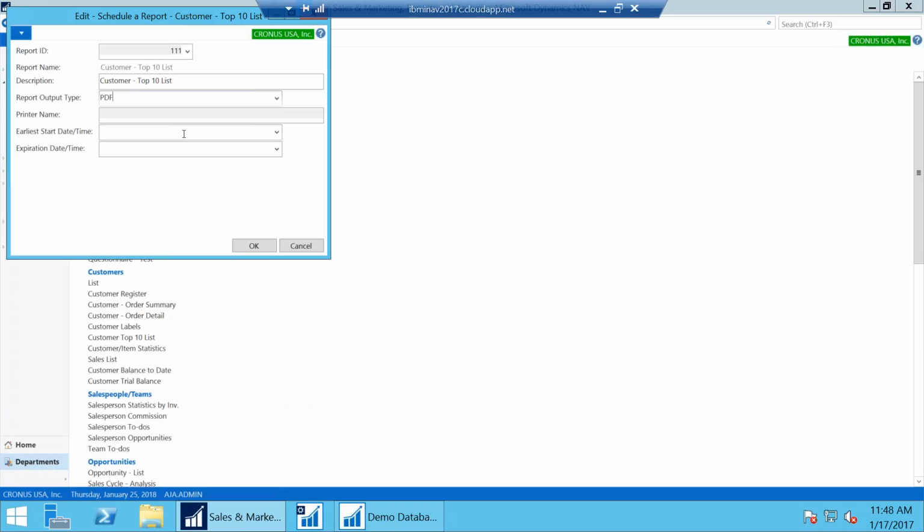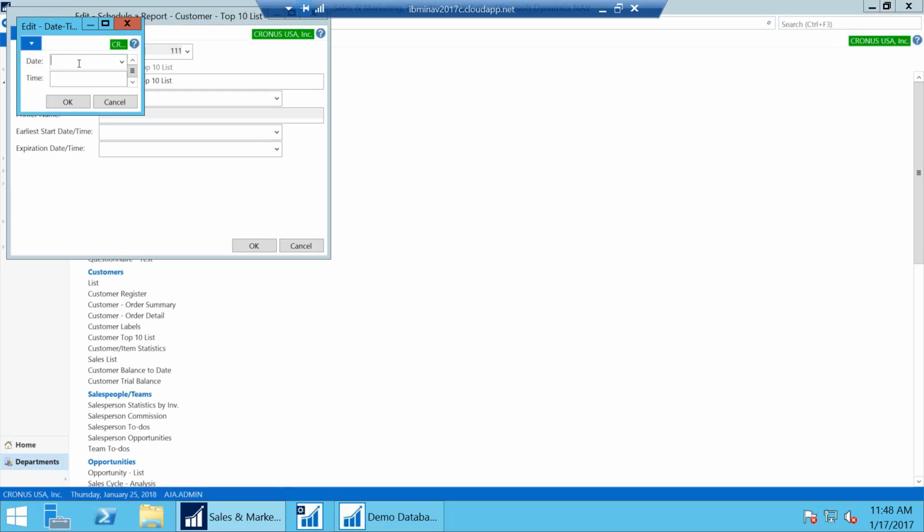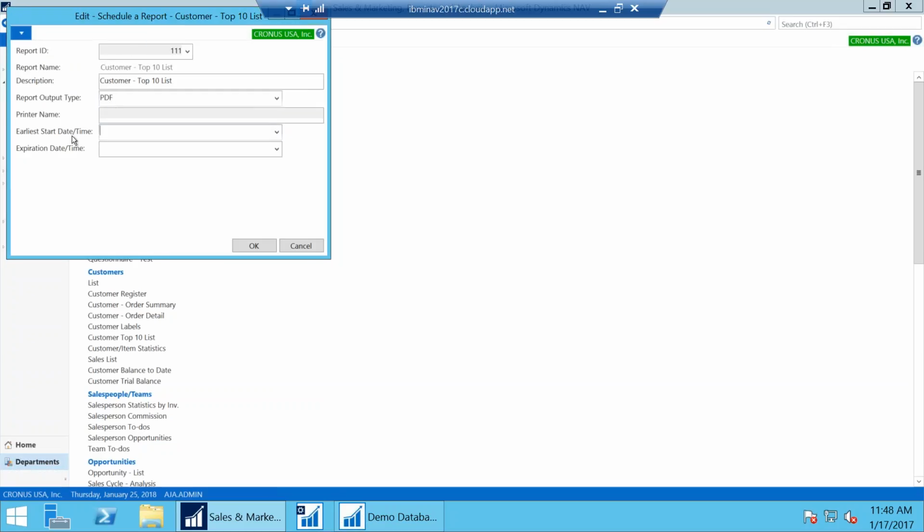So I'm going to have this sent to PDF, and then I could say earliest start date time, and I would set my date and my time here. And if I needed to have an expiration time, if this is not a recurring thing, then I would usually mark an expiration date and time as well. And I hit OK, and it would schedule that and it would send it as a PDF to my home screen, which I'll talk about what a report inbox is in just a little bit.